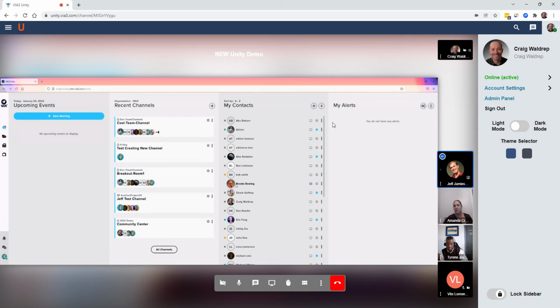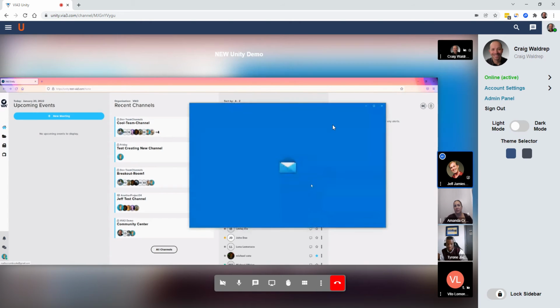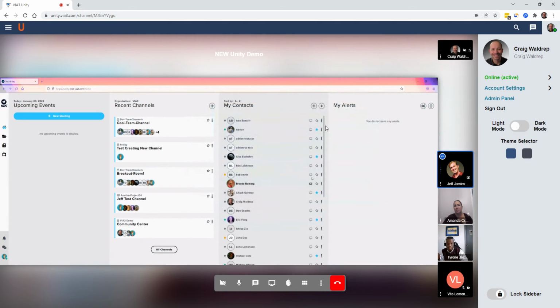Because this particular contact is not a member of the VIA organization, she's a personal contact. If I click this button, it launches an email, and I could just email her from outside of the platform, because what else can I do? She's not a VIA member. Everyone else here is a VIA member, so if I click on this button, it will automatically launch the direct messaging with that person. We'll get back to direct messaging in a second.